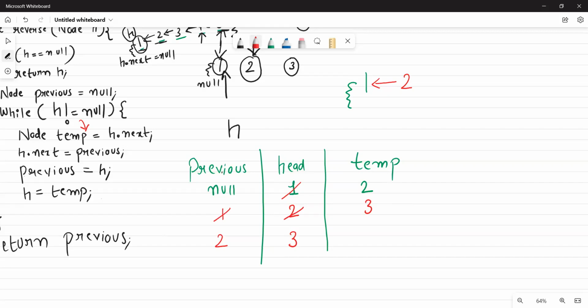Again, it will go up and check if head is not equal to null. Head is not null, obviously. It will come in and assign your temp as 4, which is head.next. Now head.next will be pointing to previous. So your head is 3, and it is pointing its next to its previous, which is 2. After that, again, reassigning of the values. Previous will be changed to head, 3. Head will be changed to temp, 4. And temp is still unassigned.